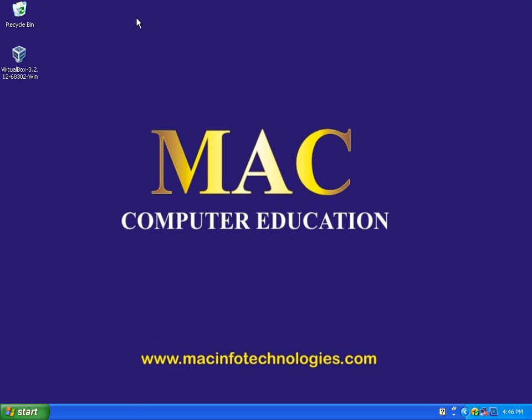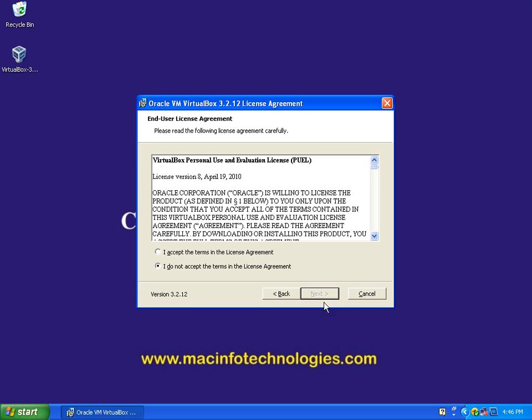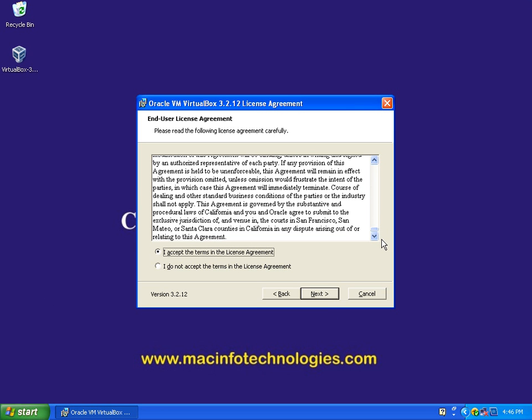So this is called Virtualbox. I have downloaded it and kept it on the desktop. So I'll double click the installation package. It says welcome to Oracle VM Virtualbox 3.2.12 setup wizard. We'll say next, and I'll accept the agreement. You need to read the agreement completely and say yes. This is open source, or free software actually. You can download it and install.